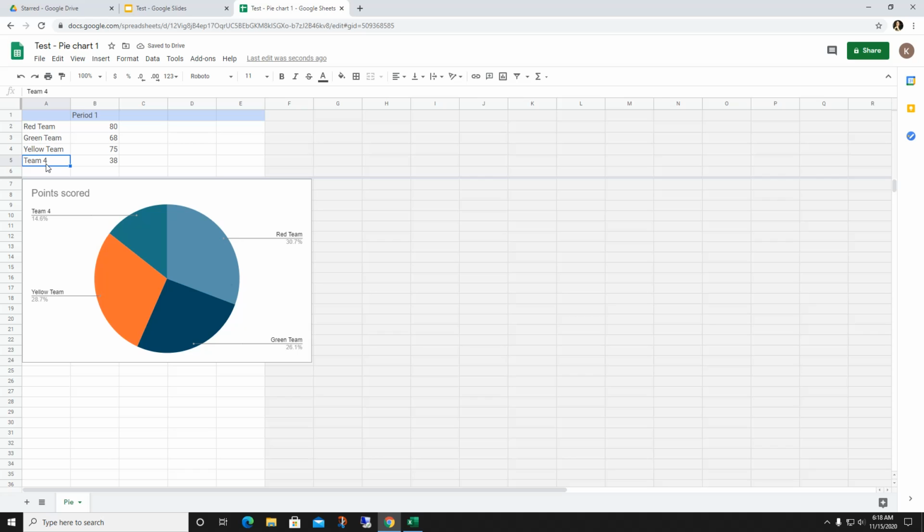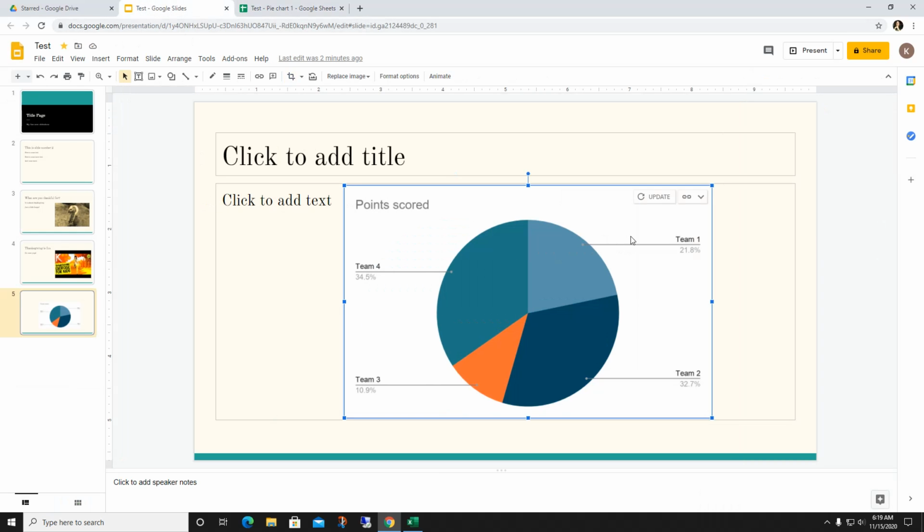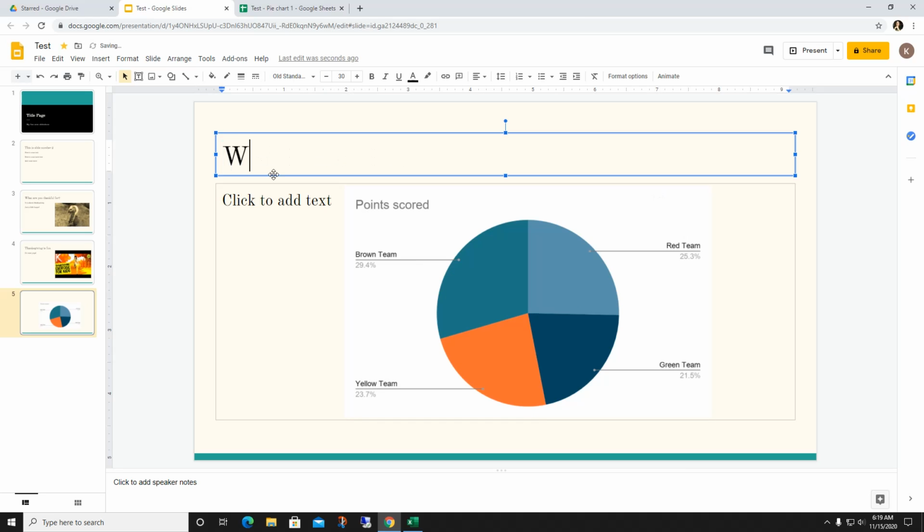Okay, and the brown team, sure. I'm gonna make them the big winners. 93. Okay. So it adjusts your chart, there we go, to match the data that you have created. So then when you go back over here, so we didn't, oh, here we go, update. There we go. Who scored most points?